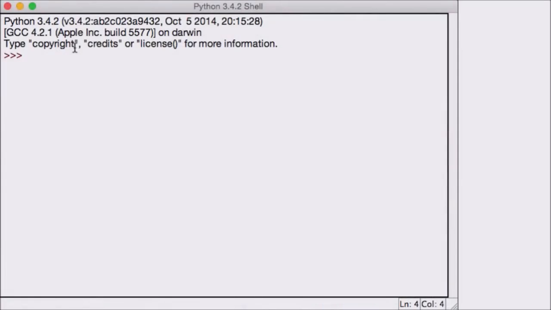So in the last lecture, we talked about relational operators. We discussed the 6 operators: greater than, less than, greater than equal to, less than equal to, equal to, and not equal to. So these 6 relational operators are used in if and else statements.